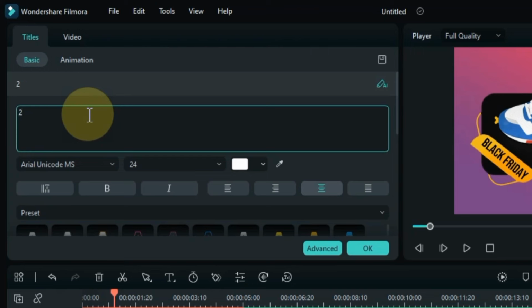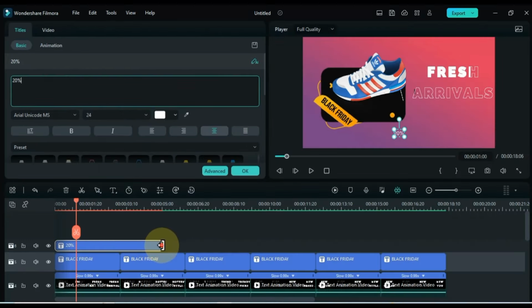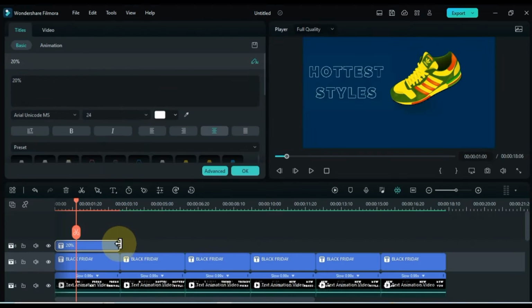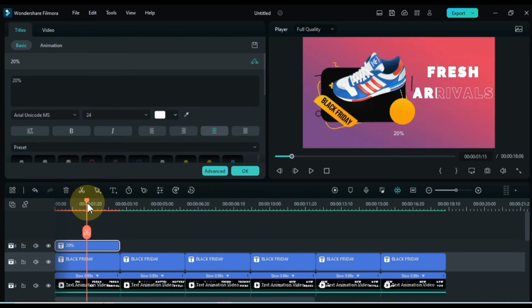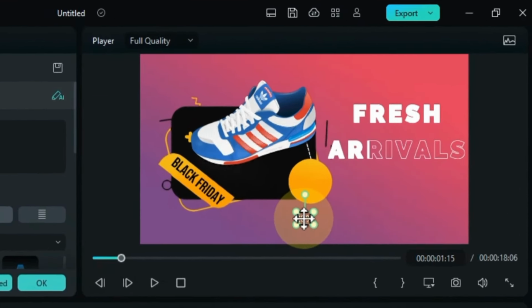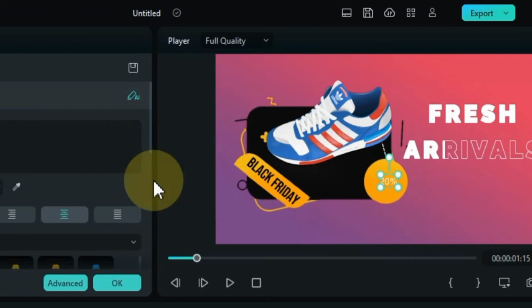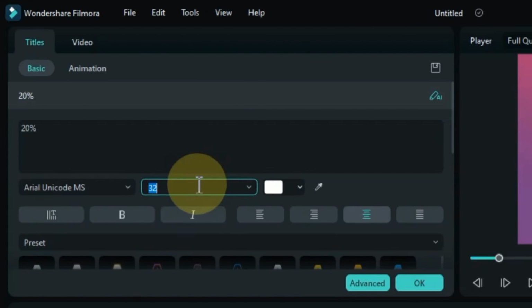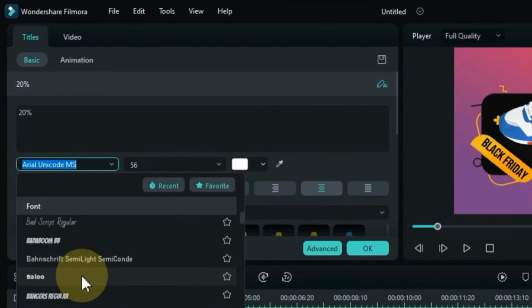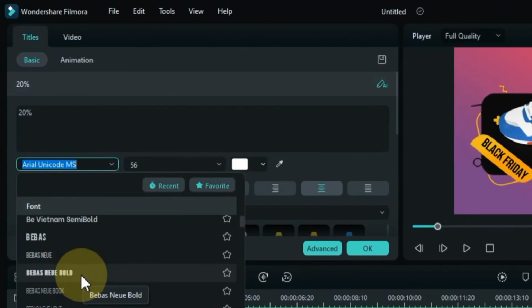Here I write 20%. I set its duration to the first part of the element. Move the position of the digits there above the yellow elements. Keep the size according to the yellow circle in the element. The font I select for this is Bebas Neue Bold.